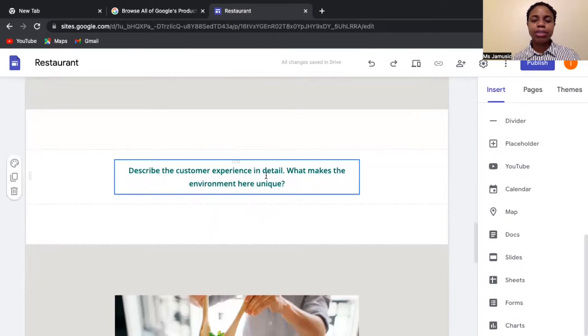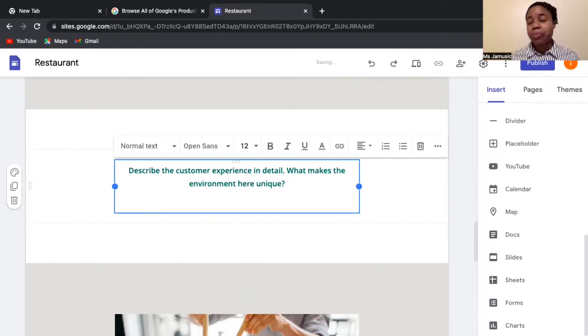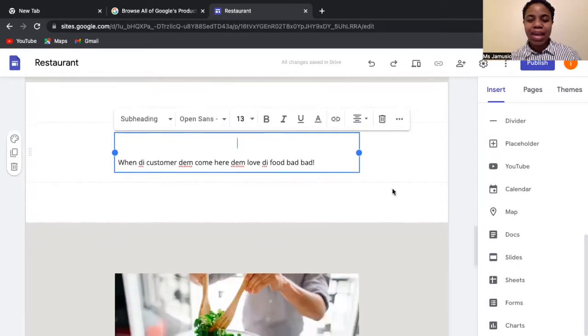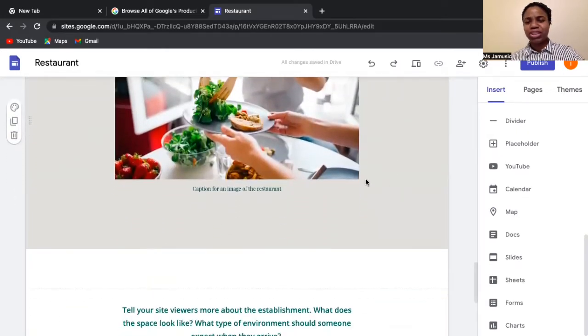Describe the customer experience in detail. What makes the environment here unique? When the customer come here, them love the food. All right. So that's the experience. Of course, we'll change these pictures.